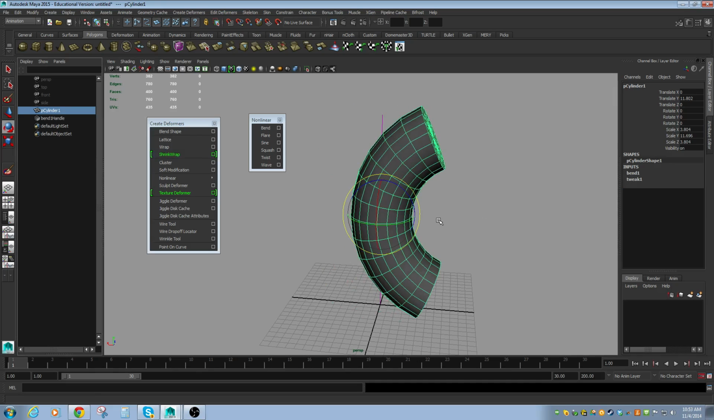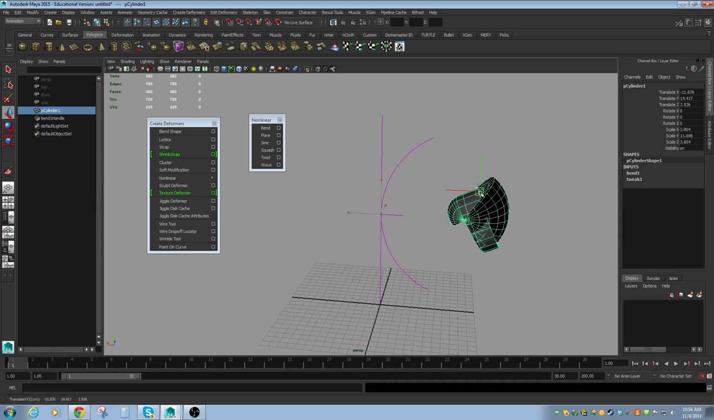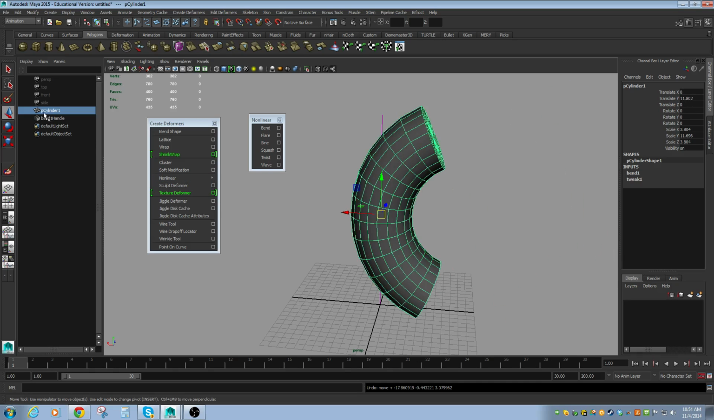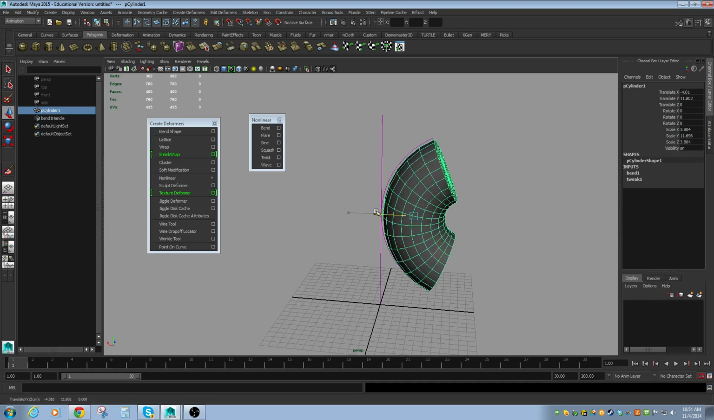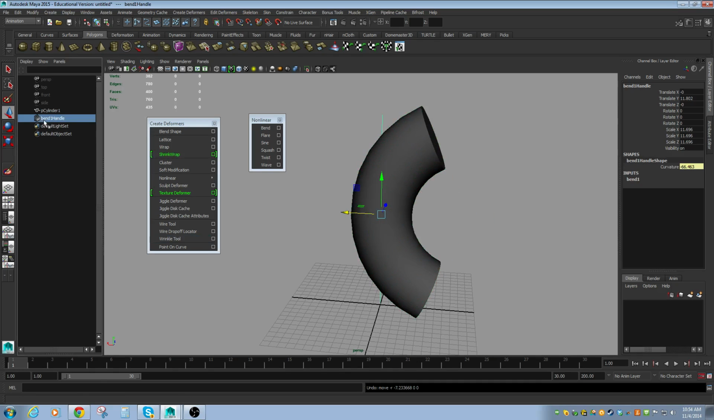Now here's the thing, if I grab my cylinder now though and I animate it away, whoa, it's all terrible and wonky, right? Because there's my bend handle, there's my cylinder, and I'm moving my cylinder away from my bend handle. Okay, so if I need that bend handle to stay with it, I can actually parent it underneath my cylinder.